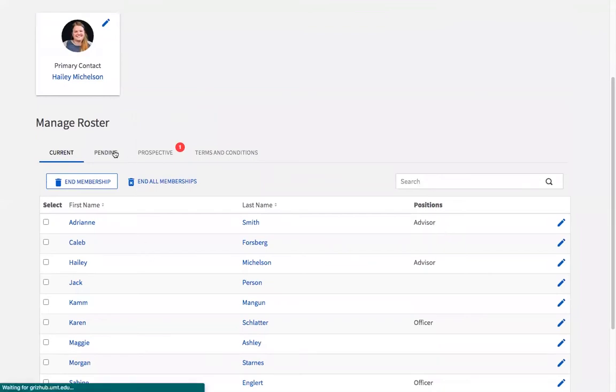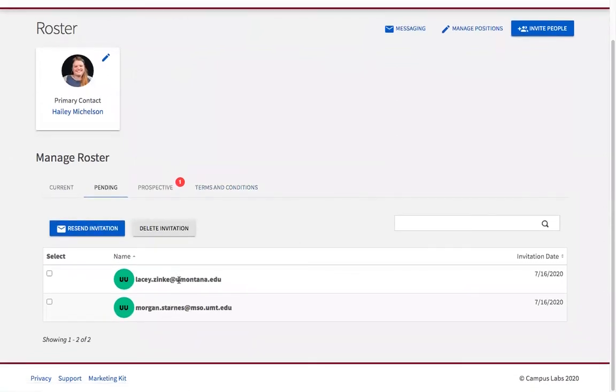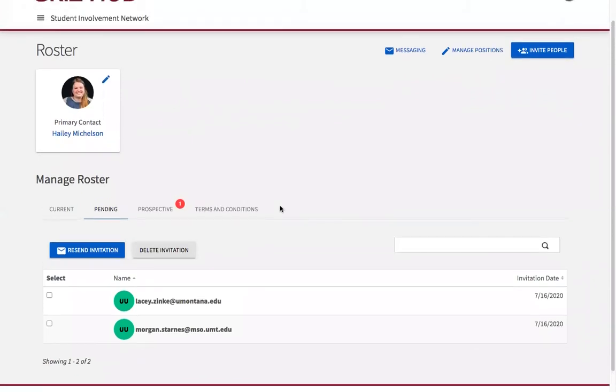This pending section is where you'll see folks who you've invited to the organization who maybe have not accepted your invitation to join the organization yet. If you want to, you can also invite more people here using their University of Montana email, which is just that @umontana.edu.